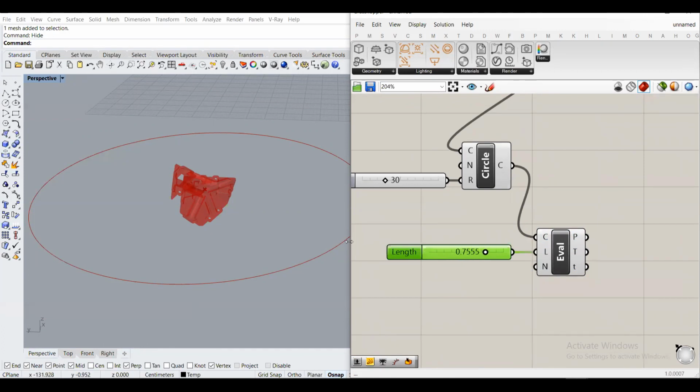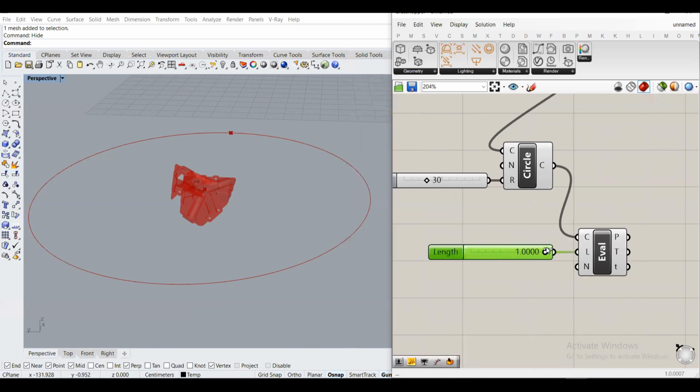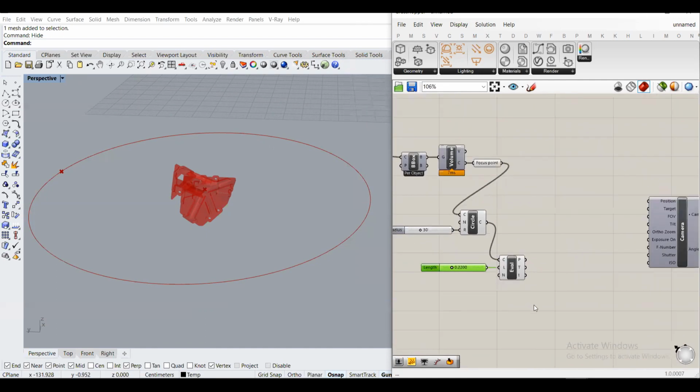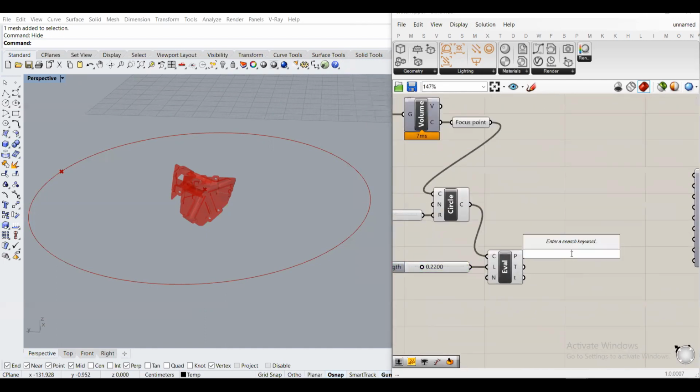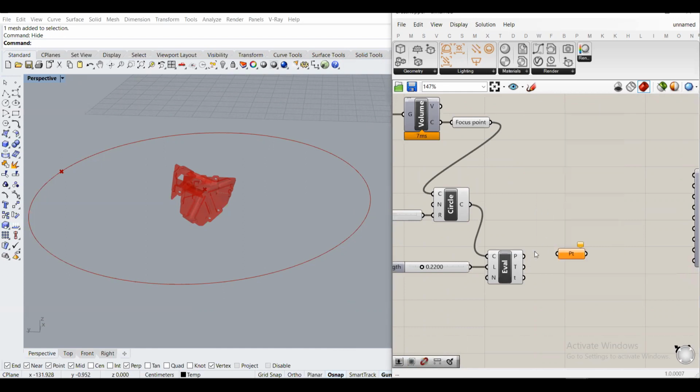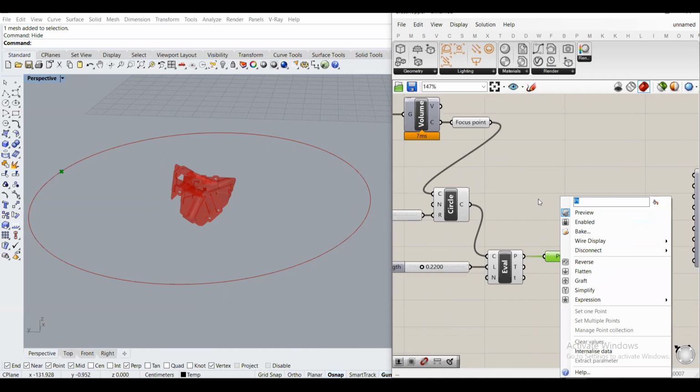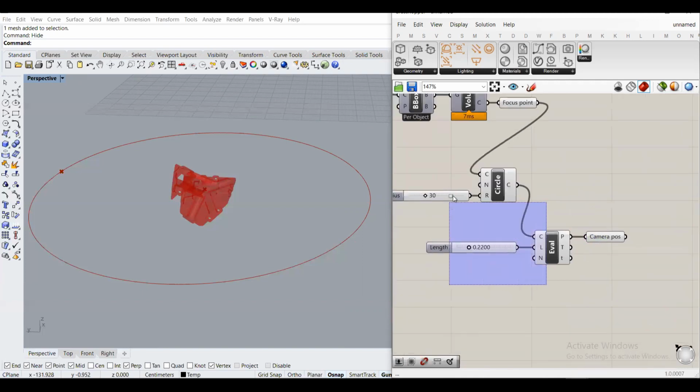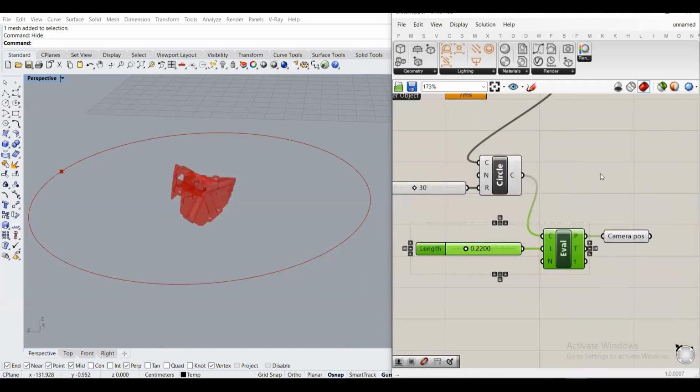If I move the slider around now, you can see that the point is moving around my circle. So that's going to be the position of the camera. Let me just create a point, not container, just point, connect it, and rename it to camera position. Something like that.